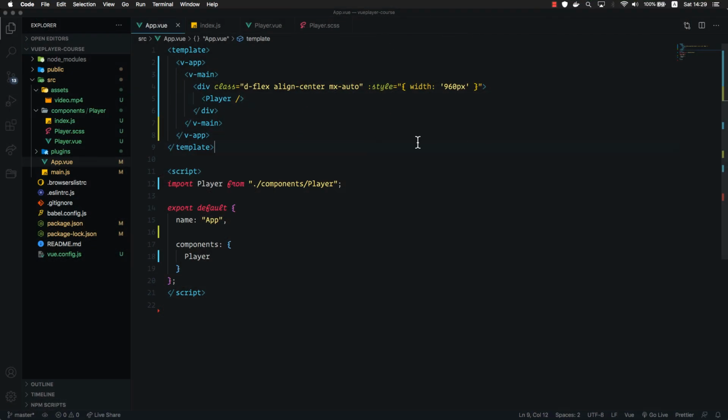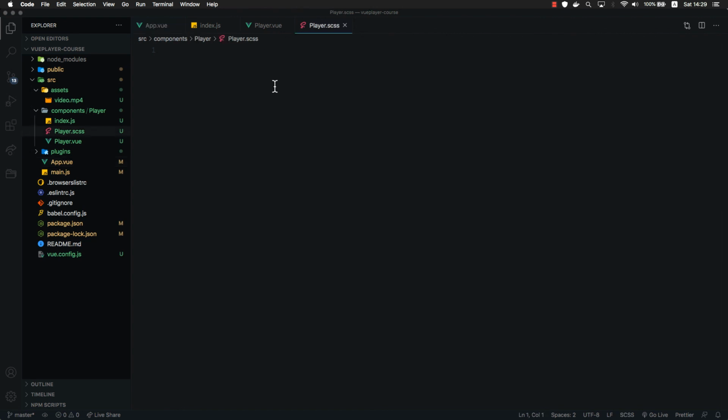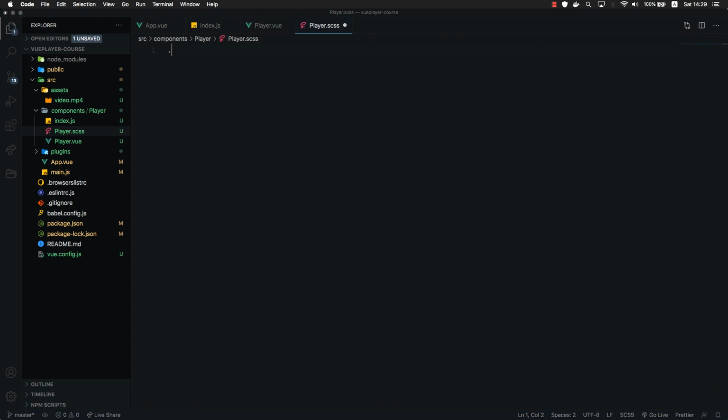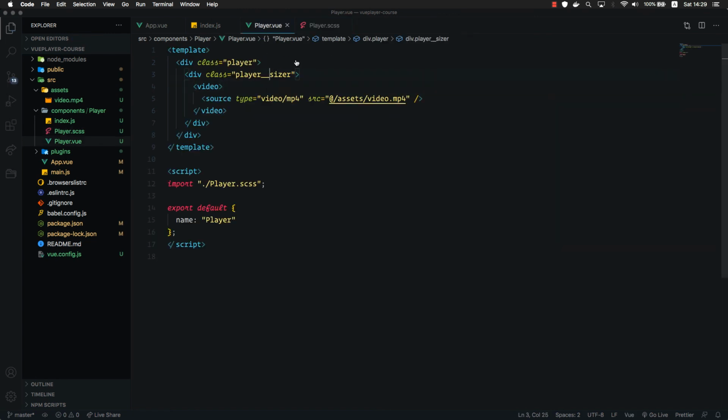First, let's fix the horizontal alignment. Let's go to our player. Let's target our player. And inside the player, we will select video and set width of 100% and as well as height of auto, so it will preserve its aspect ratio. Let's check it out. Yeah, as you can see, it's now aligned horizontally.